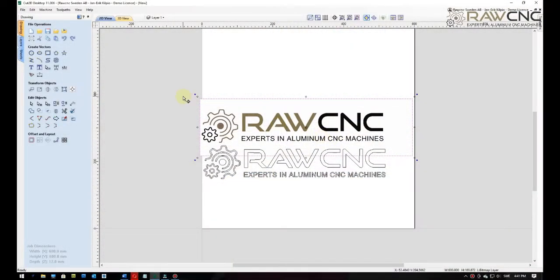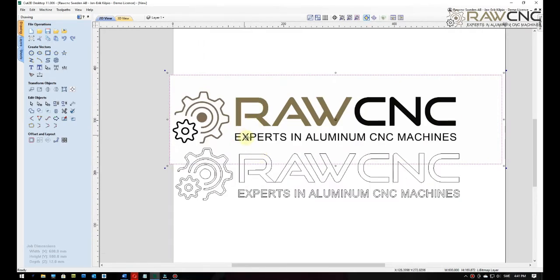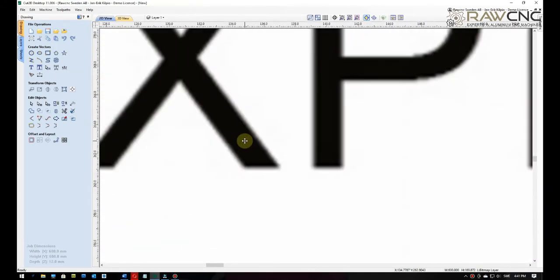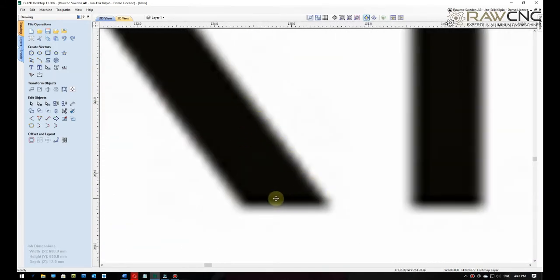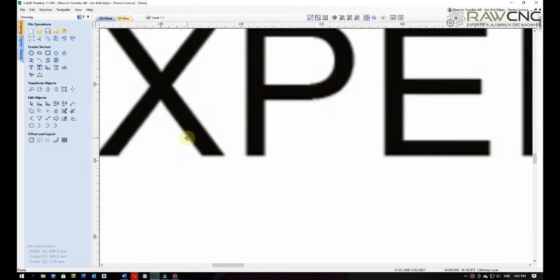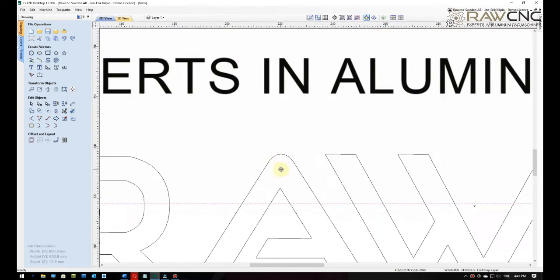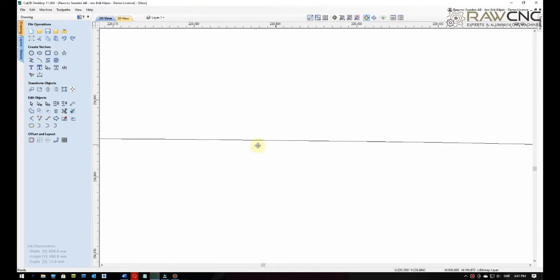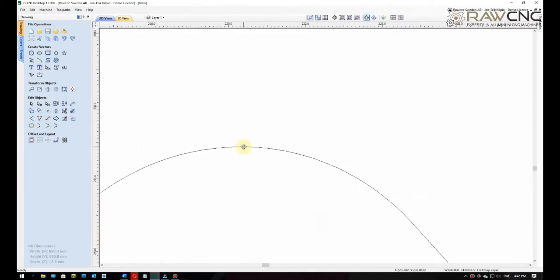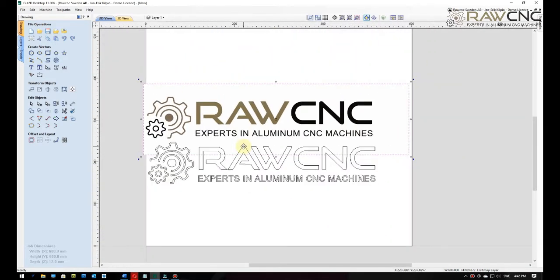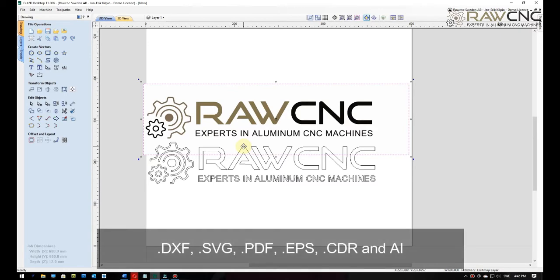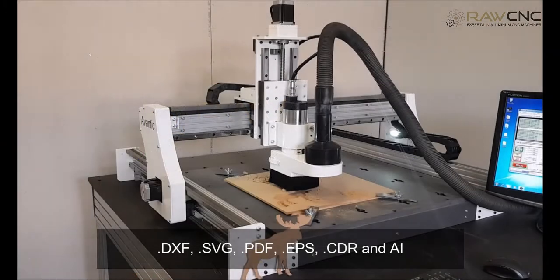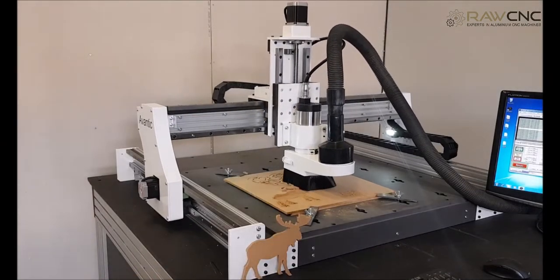Here you can see the same picture, but in different formats. The above image is a bitmap image, while the lower one is a vector image. If I zoom in, you will see a clear difference in the quality of the 2 images. Since we want the best result when we cut with a CNC machine, it is vector files we want to work with. The most used vector file extensions, or file types, are .dxf, SVG, PDF, EPS, CDR, and AI. Use these extensions when searching or saving a vector file.